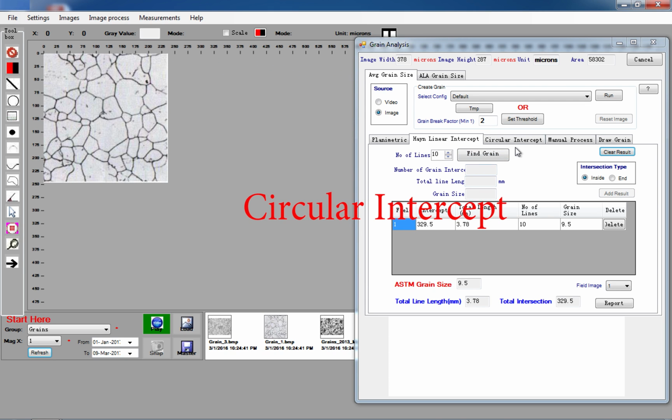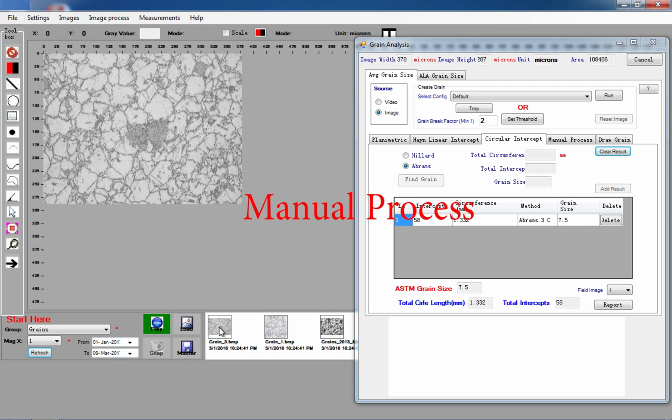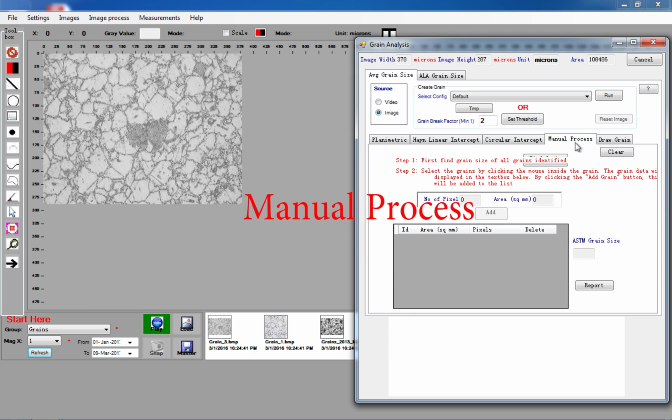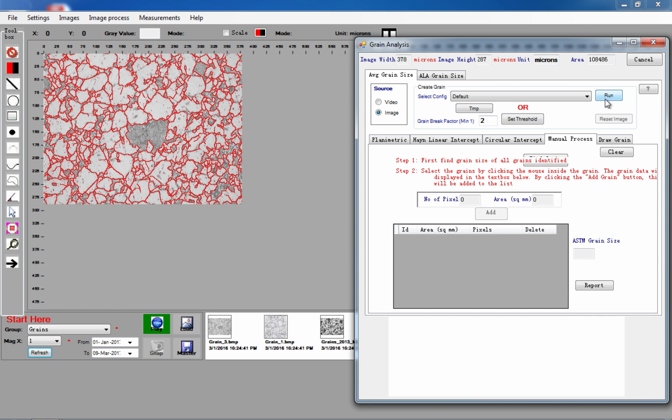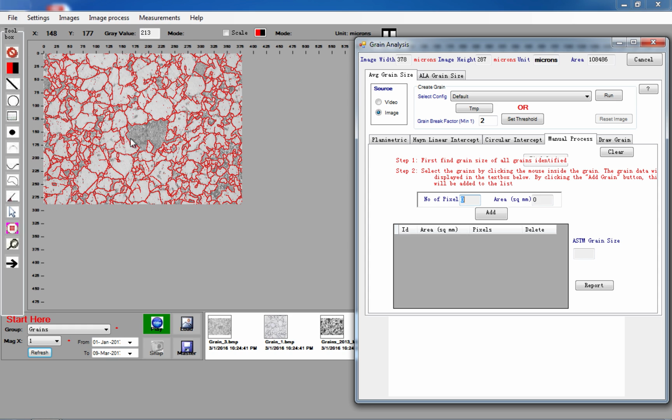The operating steps are the same as linear intercept, except here. Click again. The color is changed. Here is the grain data.